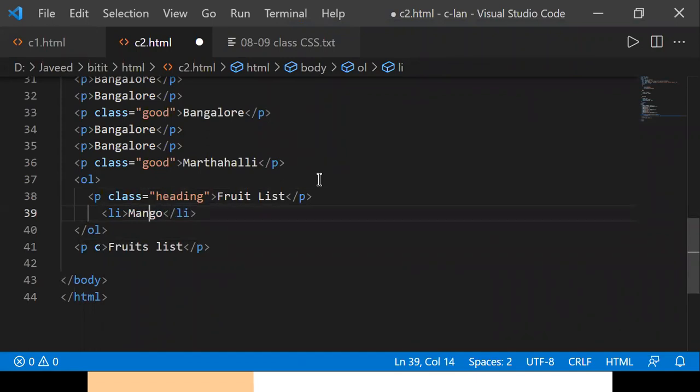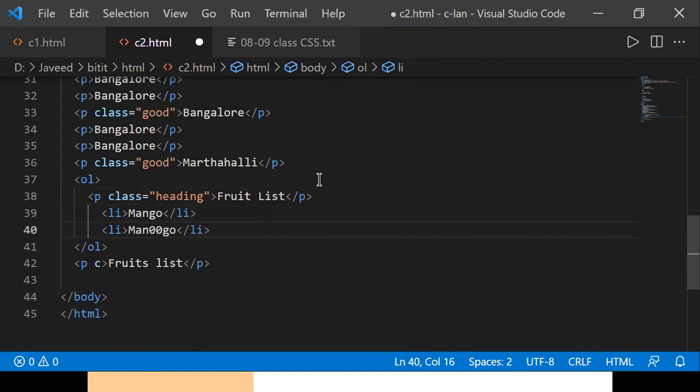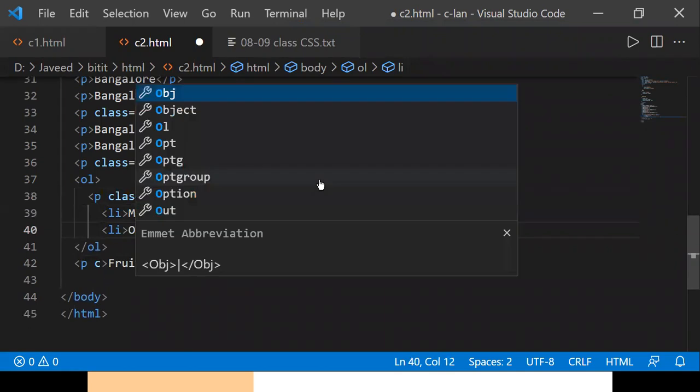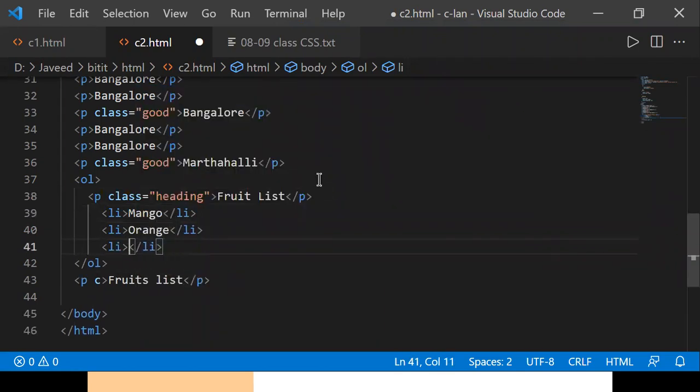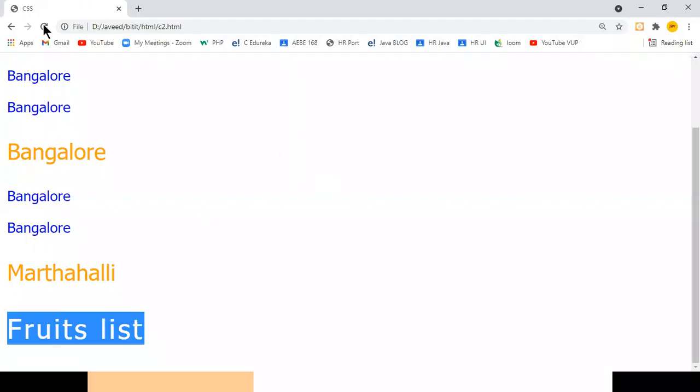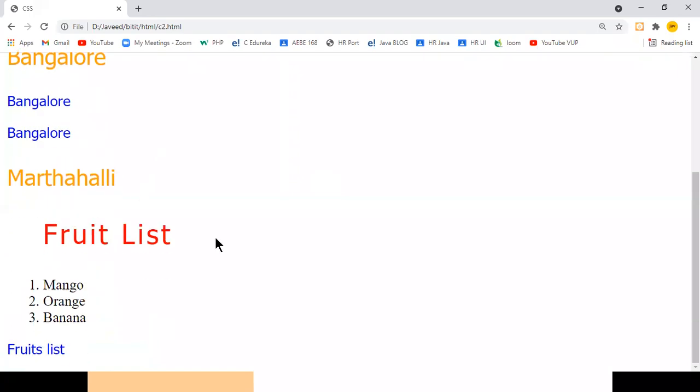So I want one more to be there for me. Then, so I want to use orange. Writing banana. Save it. So right, then the refresh. Now you can see fruit list. So 1, 2, 3, it's going to create for me.